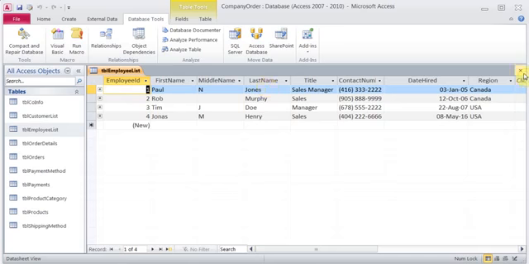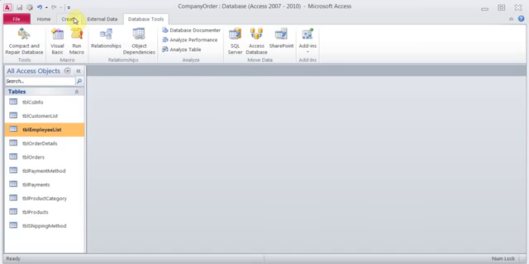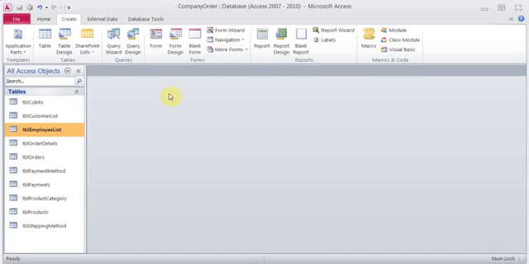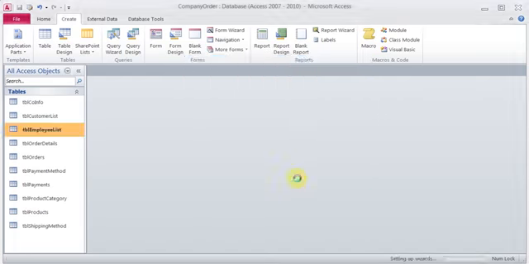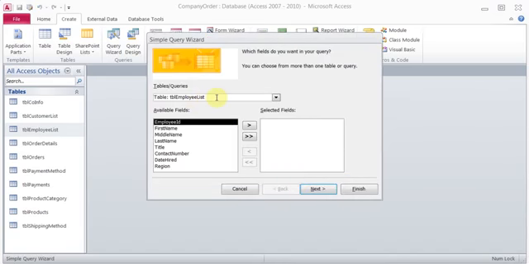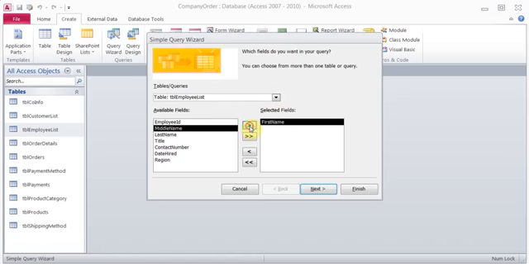So I'm just going to close this, and I'm going to click on Create, Query Wizard, Simple Query, click OK, and I'm going to use the table employee list. Now you see, because I had clicked on it, that table showed up there. Otherwise, you'll have to click on the drop down button to choose the one. And I'll say, you know what, I want the first name, I want the middle name, and I want the last name. And I'll click next.